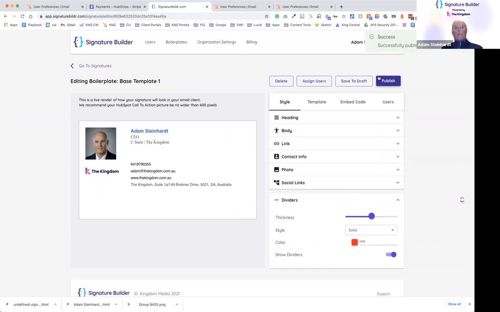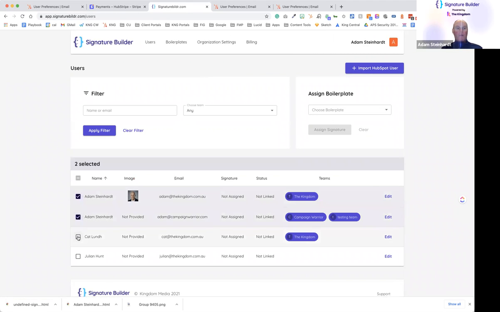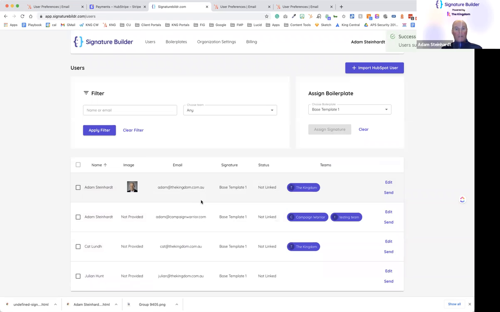So that published boilerplate now allows us to apply this boilerplate to all of the people in our organization. We simply just check them off like so. These are the people coming from our HubSpot user list, pick our boilerplate, assign the signature. Now, I get a notification saying they've got a new signature to check out and they can go ahead and look at their signature.